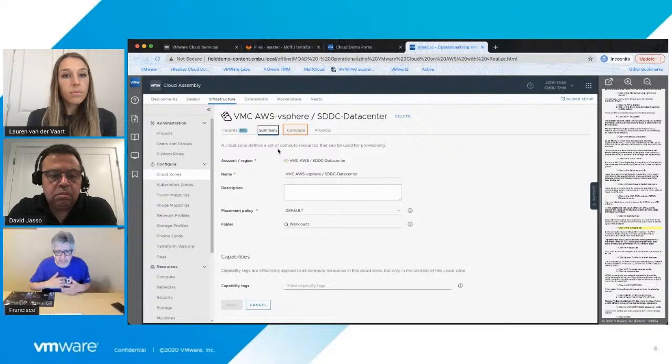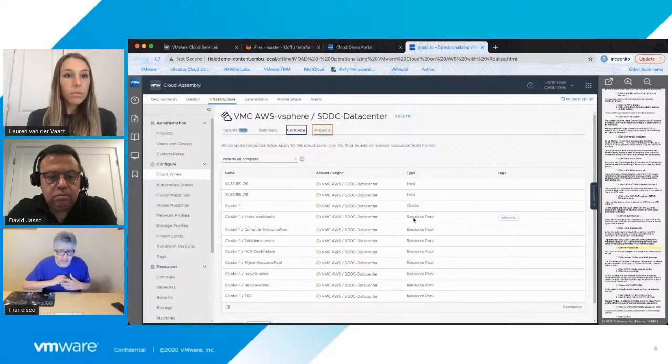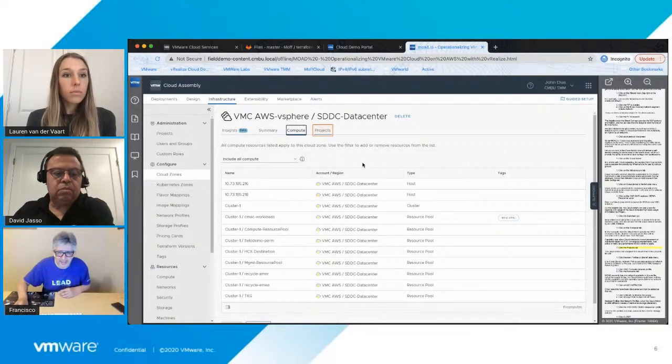If I notice that things are getting busy, I can always come to the compute and say, well, I need now these resources as part of the cloud zone, right? Maybe I just have the resource pool. I change my mind. I want to get more access. I'm going to add a cluster. And in this case, I can do host, cluster, resource pools. I have multiple of them. So I'm going to make sure that this cloud zone has access to it.